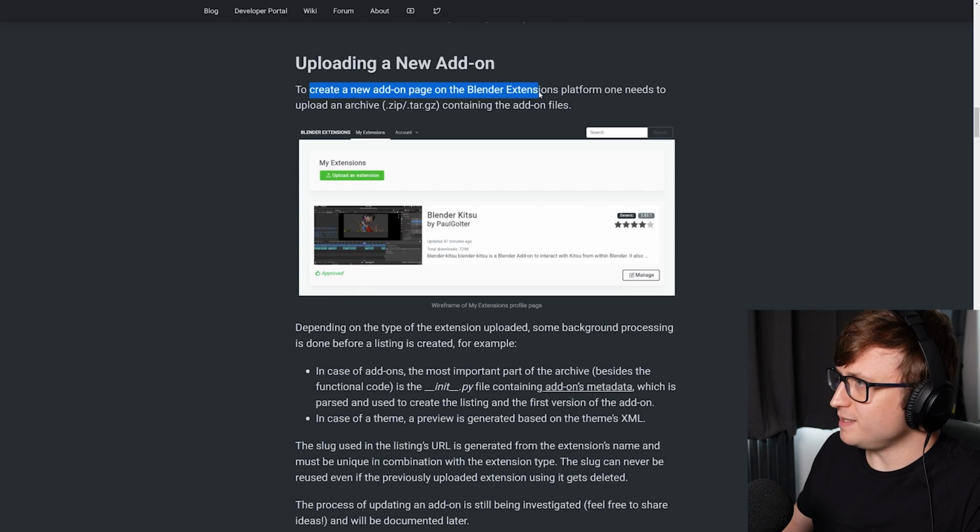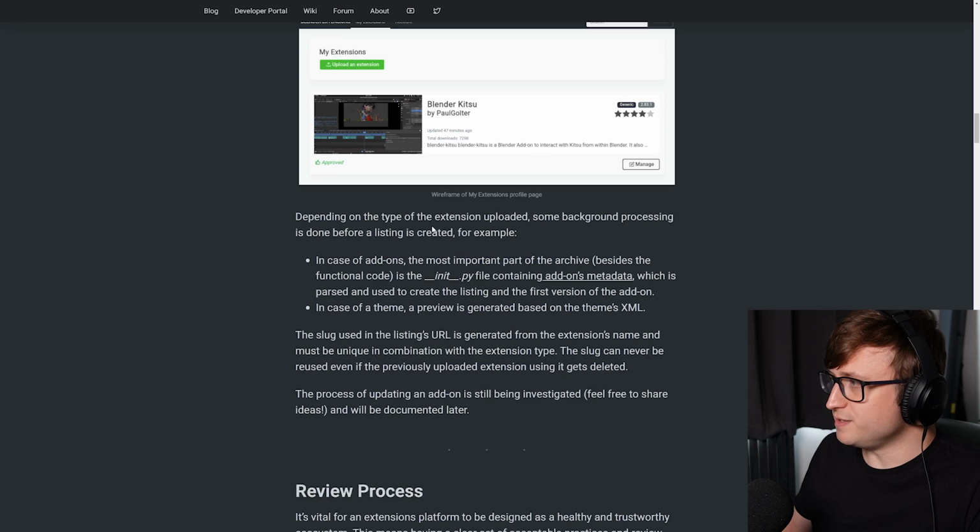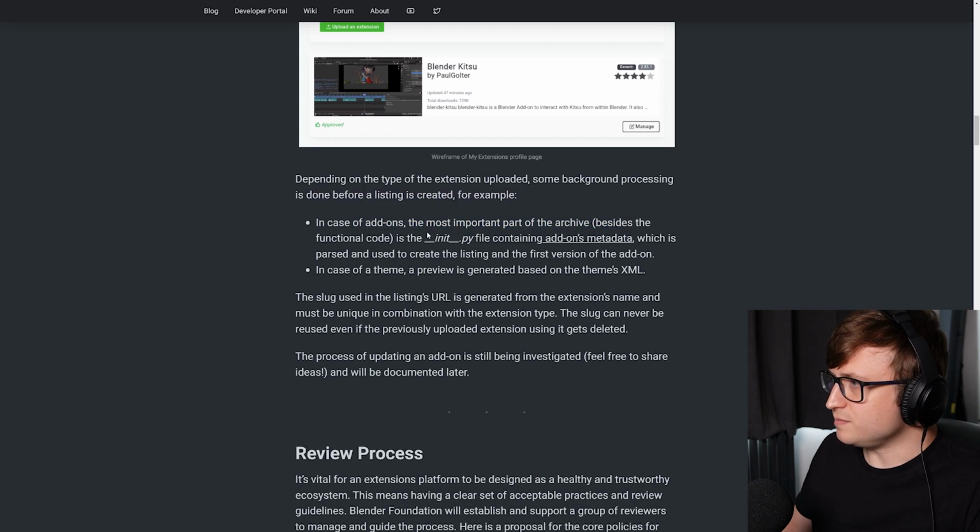To create a new add-on page on the Blender extensions platform, one needs to upload an archive, so a zip file containing the add-on files. Okay, that's what we usually do anyway. Depending on the type of the extension uploaded, some background processing is done before it's created. In the case of add-ons, the most important part is the init file containing the add-on's metadata, which is parsed and used to create the listing.